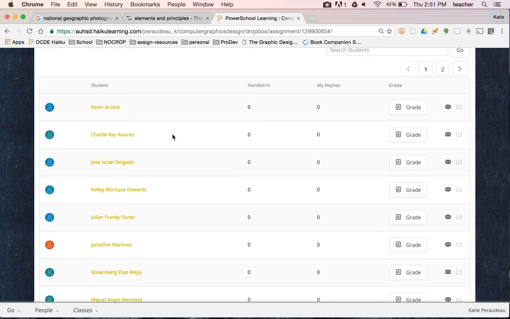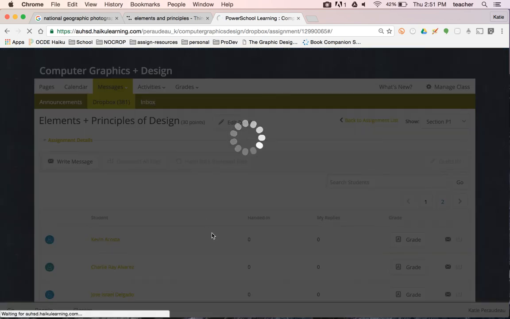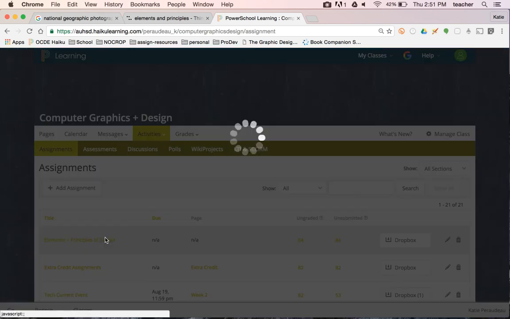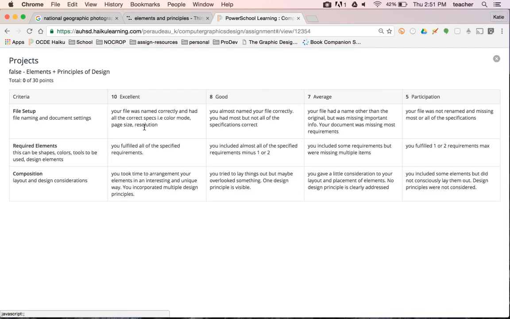One other thing I want to point out while I have you here is I want you to make sure to have a look at the rubric for the assignment. When you get an assignment, it'll say rubric, and it explains to you what I'm looking for in each assignment. So you get 10 points for your file setup, 10 points for your required elements, and 10 points for composition. Okay, and each of these is explained. All right, so you get full 10 points if you name your file correctly, and you turn it in the way that I asked, in the format that I asked. You get 10 points if you include all of the things that were under requirements.